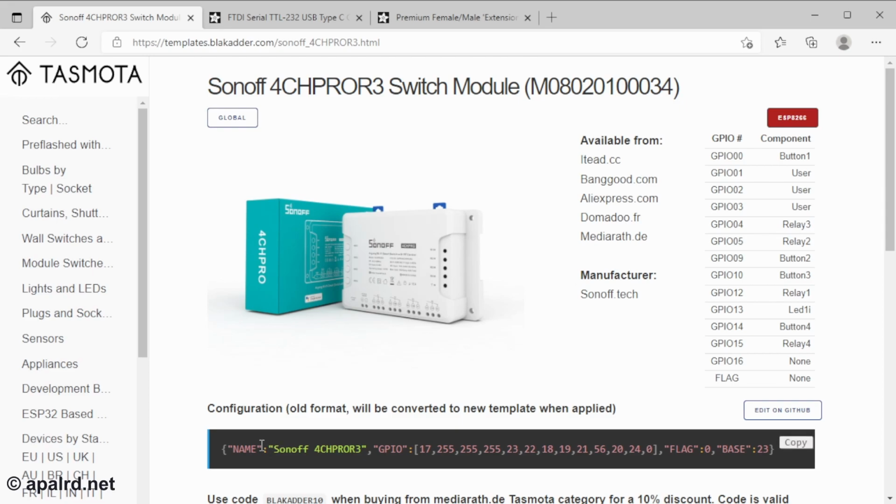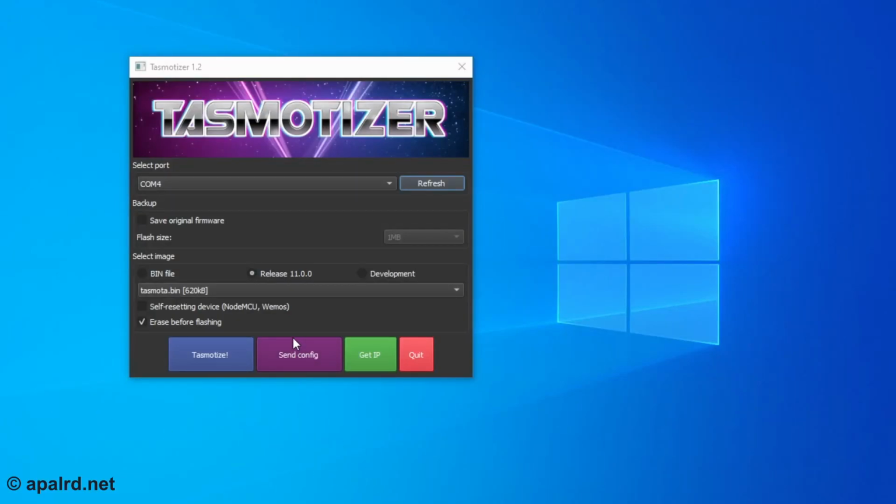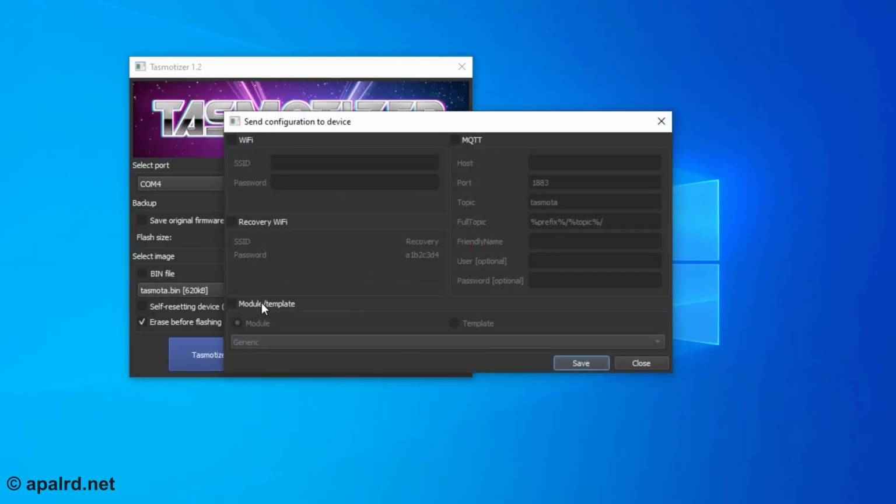Now we need to load this configuration from the Sonoff page. So we go to Tasmota, we search for the 4-channel Pro R3, which is the module I'm using, and it's got this configuration string. We're going to hit copy. Then we're going to go back here and click send config. We're going to say module template and click template and then paste the string.